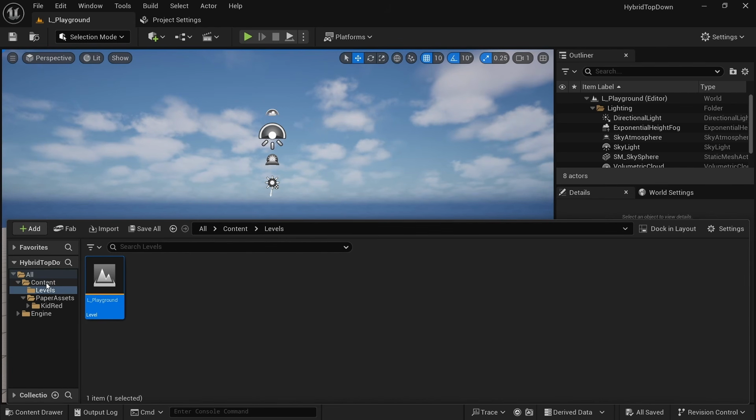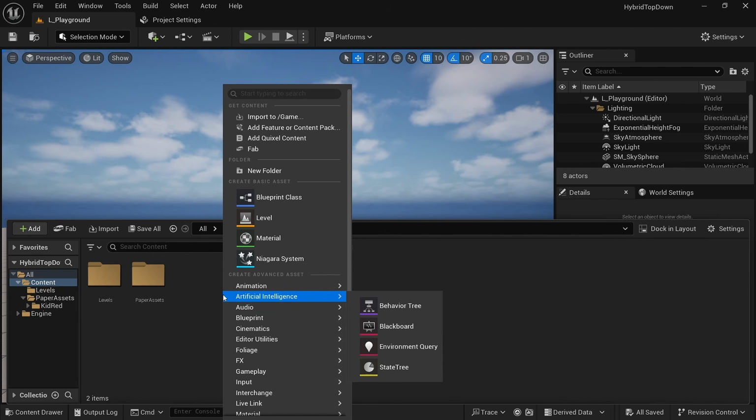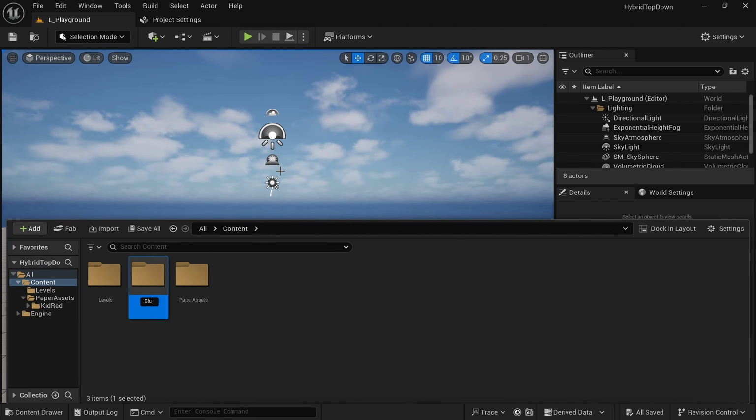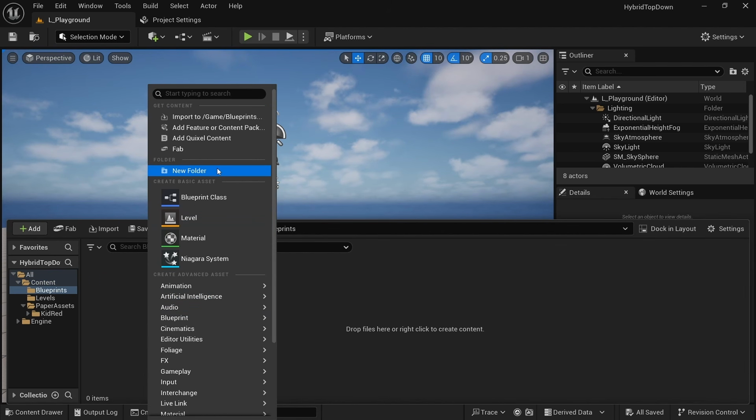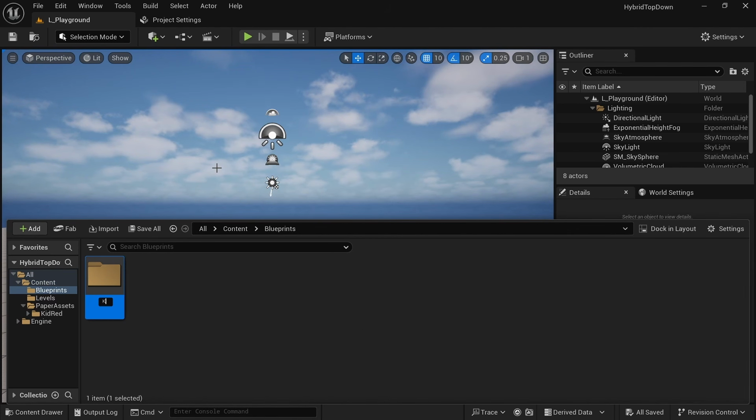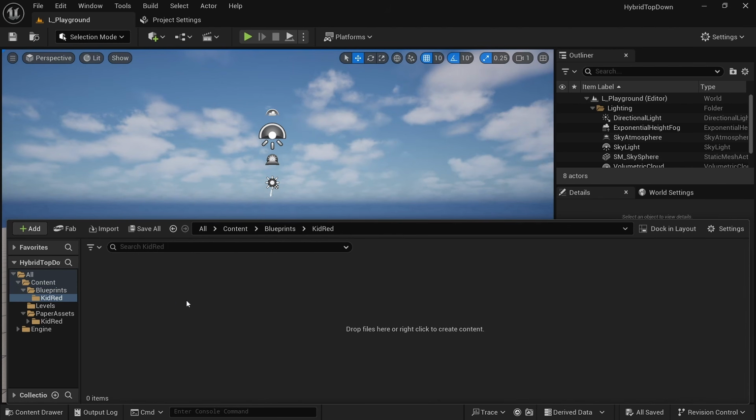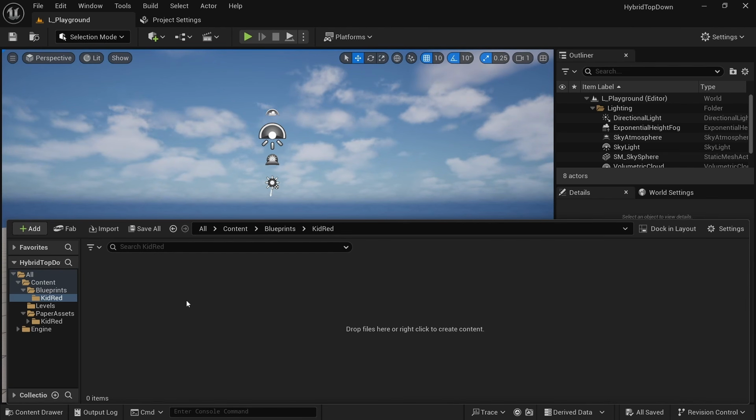First, I want to create a new folder, so go to Content, and here right-click, New Folder, call it Blueprints, and double-click to open it up. And here, I'm going to make a new folder for Kid Red, which we're going to use, open it up. Here we're going to later put in our character blueprint. We're also going to put in our animation blueprints, our animation sources, and everything regarding PaperZD for this character.